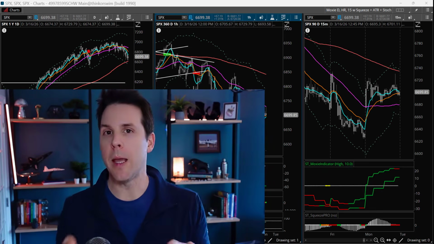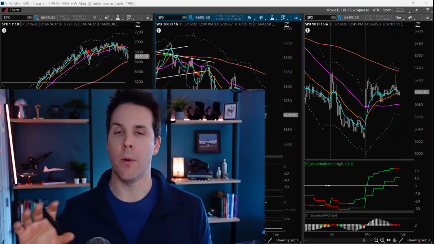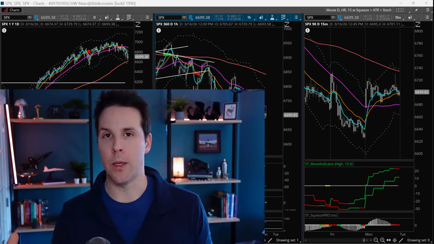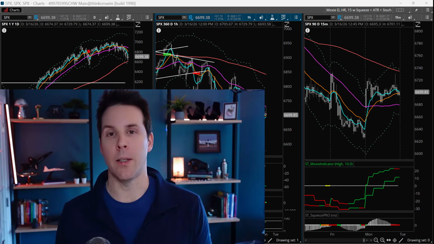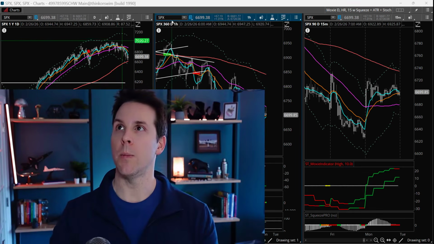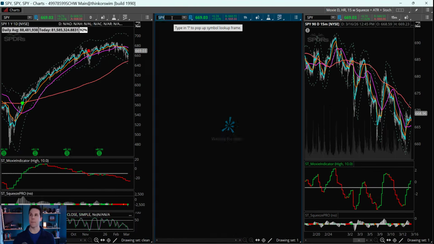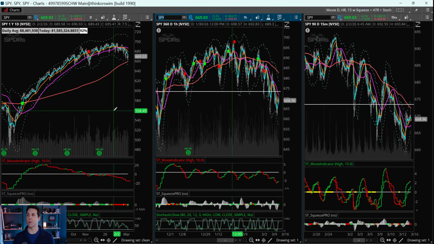So I'm going to meander through here, and that way you can see I'm going to start from scratch, add a couple things, then we'll adjust some stuff and what I like to have as far as my charts. Let me first get this over to the SPY, because the SPX doesn't use volume. So let's do that first.